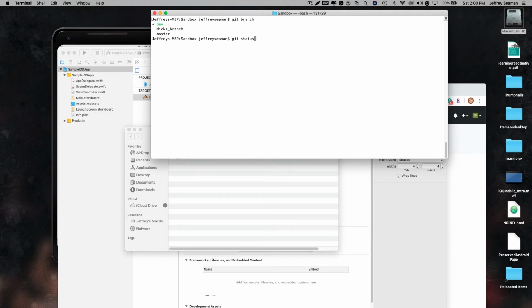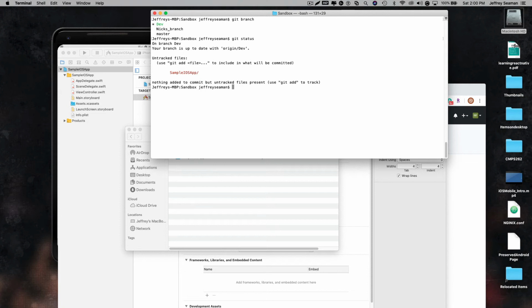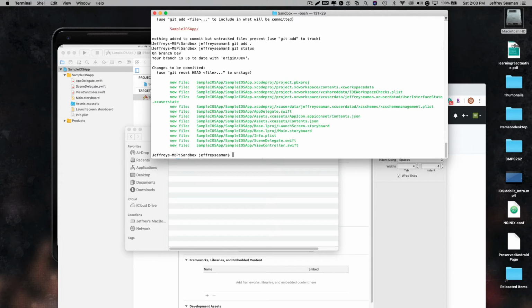So I'm gonna do git status. It should be red. That's what we want. Go and check that. It should clear it out automatically. I don't know why it didn't. So what I'm gonna do is git add dot, and then I'm gonna do git status. It should be green. Yep.